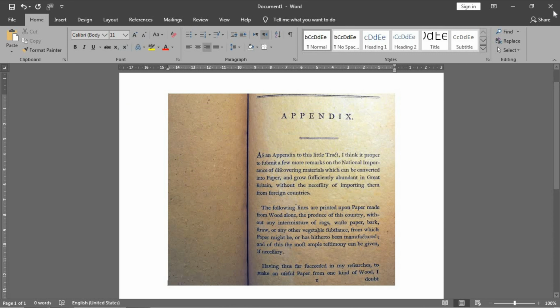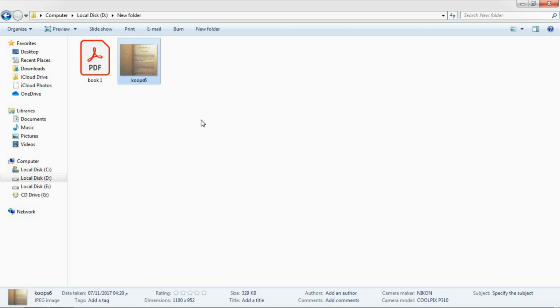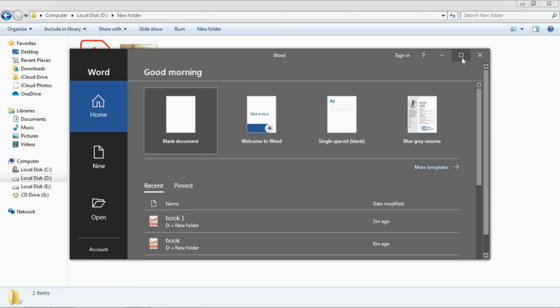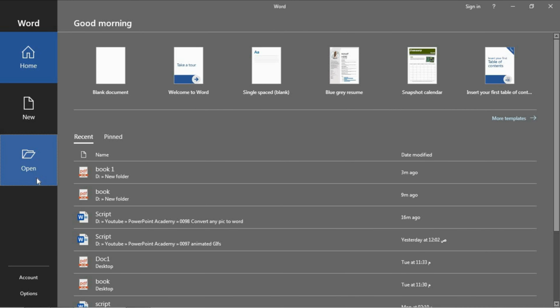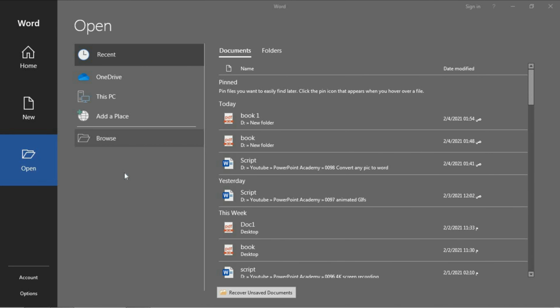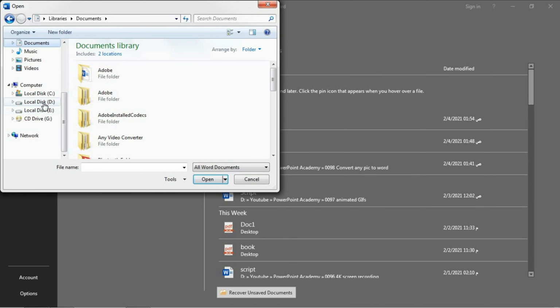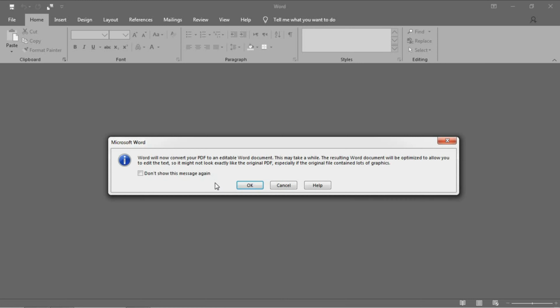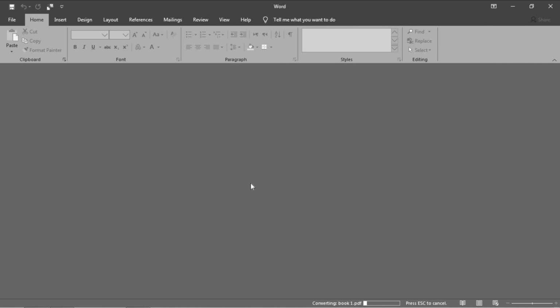Now close all of these, don't save, and open Microsoft Word again. Click open and browse, go to the same path, then open the PDF book 1. You will have a message box telling you that you will convert the PDF to an editable Word document. Click OK and wait until converting is completed.